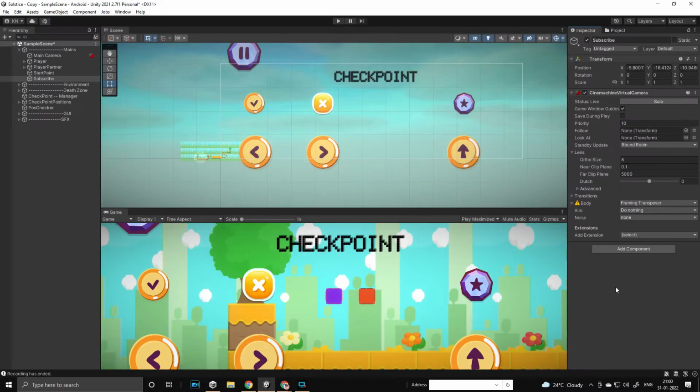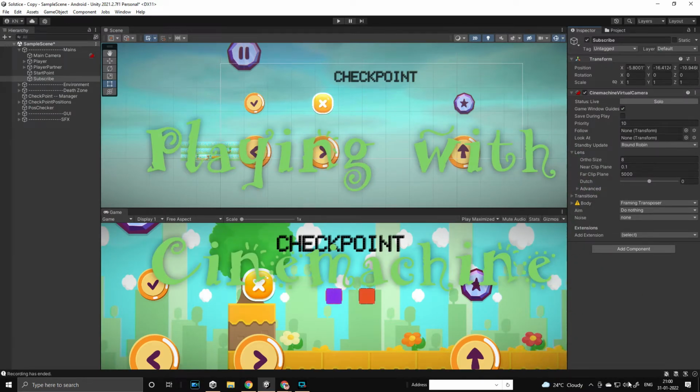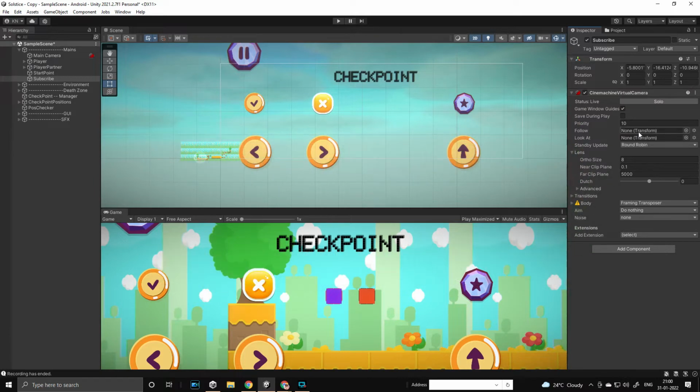When you look at it first, you are going to see a few options over there. The first thing you need to do is select the Follow. Put a transform over here, which will be your player. I'm going to drag in my player over here. And now the Cinemachine camera has automatically moved its position to the player's.